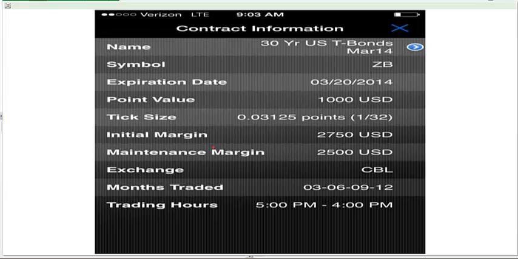You see here you've got the initial margins. If you're going to take positions into the close, it's really important to know what your margin is and what your maintenance margin is. And last thing, trading hours. Of course, that's very important. If you ever have any questions about when a market is going to close, you have that snapshot right there at your disposal, and also months traded.